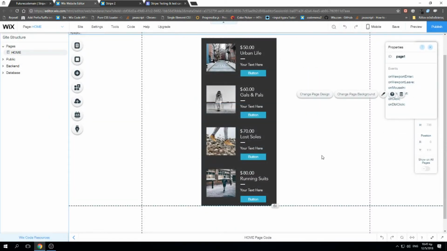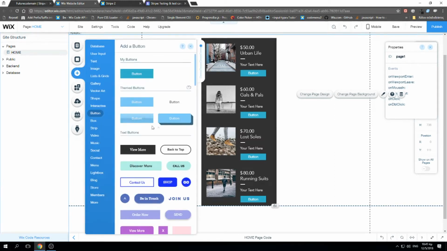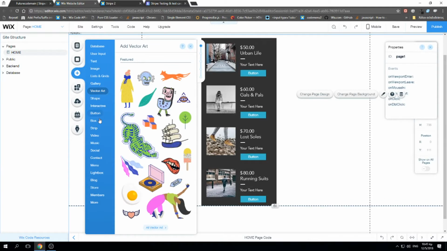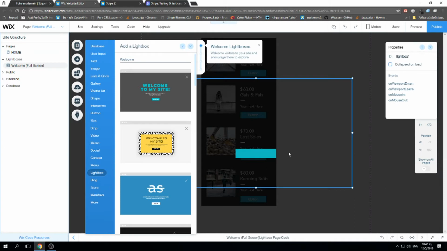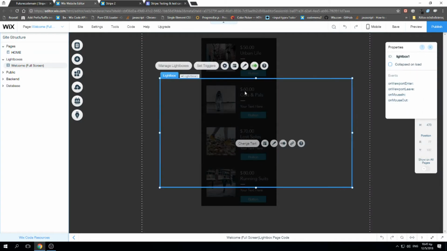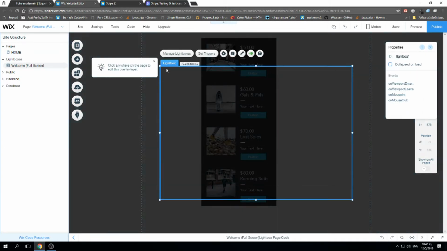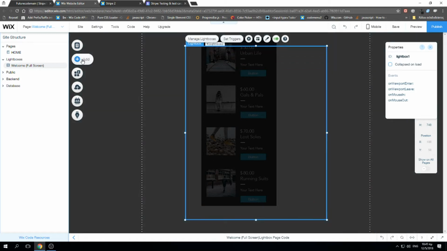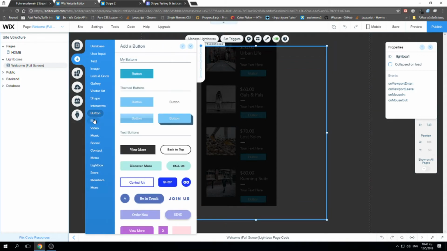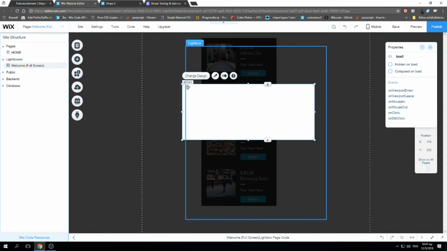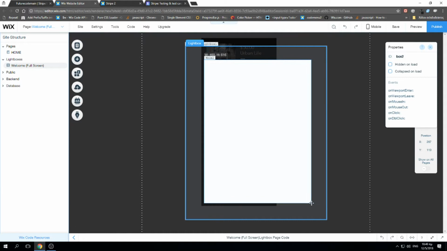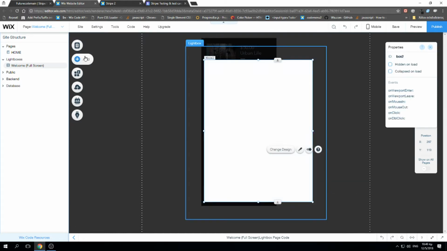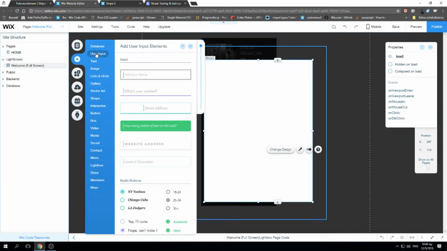The last thing that you will need to do is create a lightbox that will act as the payment window. So let's go ahead and add a lightbox. You can customize it any way you like. I will just add a box. And on this box, you need some specific fields, some user inputs.